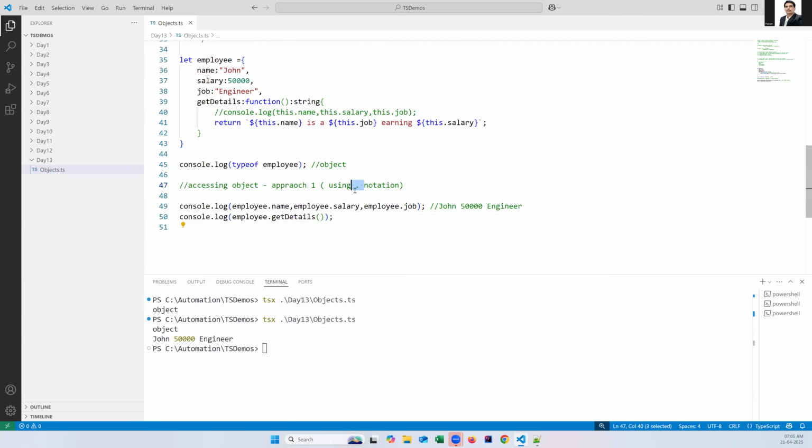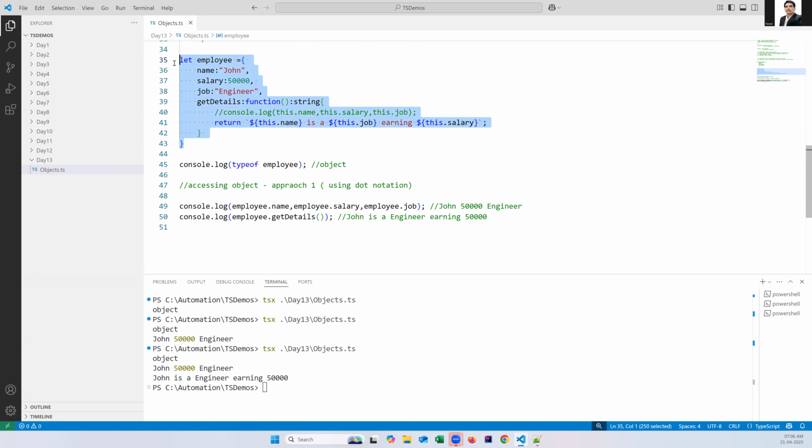So this is one approach. Using dot notation, we can access the data from the object. We can access the variables directly like this, and we can also call the methods directly from the object. Okay, accessing the object. So let us execute. And now you'll see this output: John is an engineer earning 50,000. So this is the output. I'm just printing it like a sentence. Okay. So this is one approach to access the data and methods from the object.